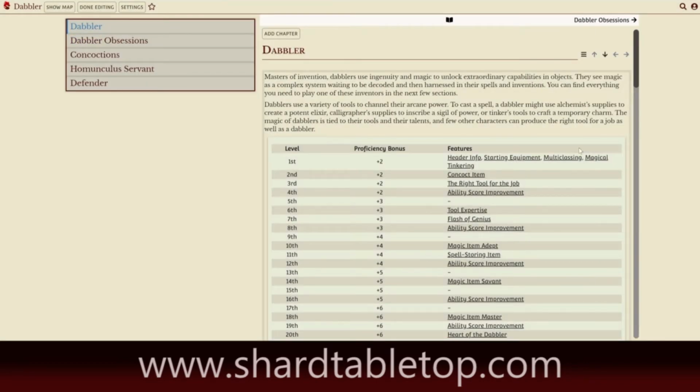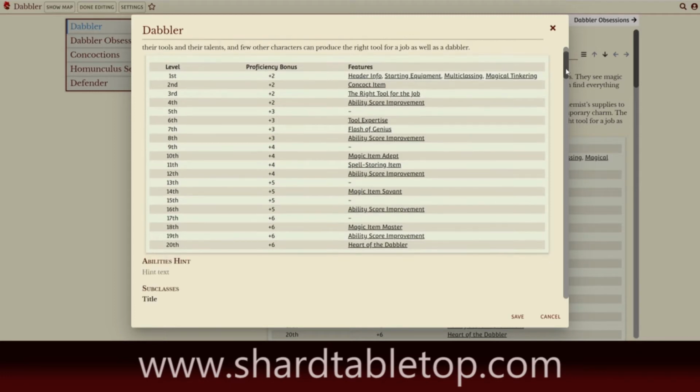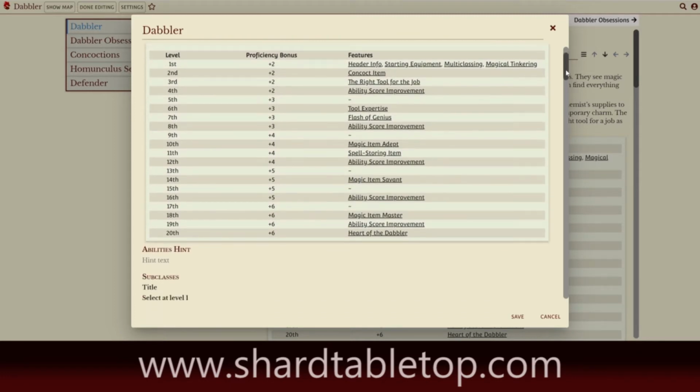All right, so now we've got a class that has replaced all those sections we saw in the Dabbler section. So this class object has now replaced it. We're going to click on it to edit it. That'll bring us back into the editor.